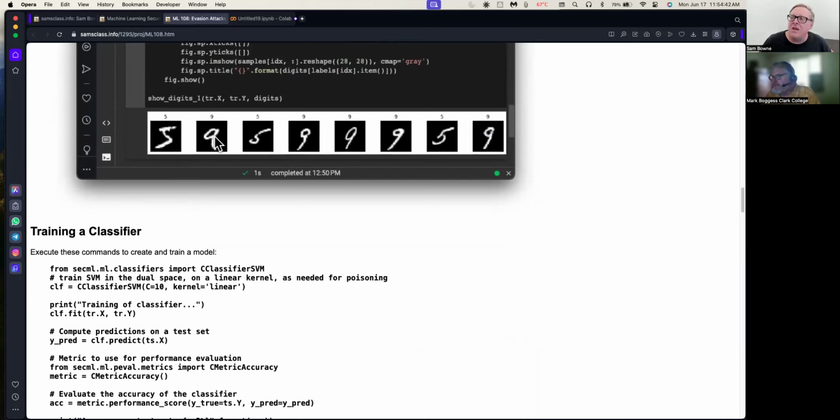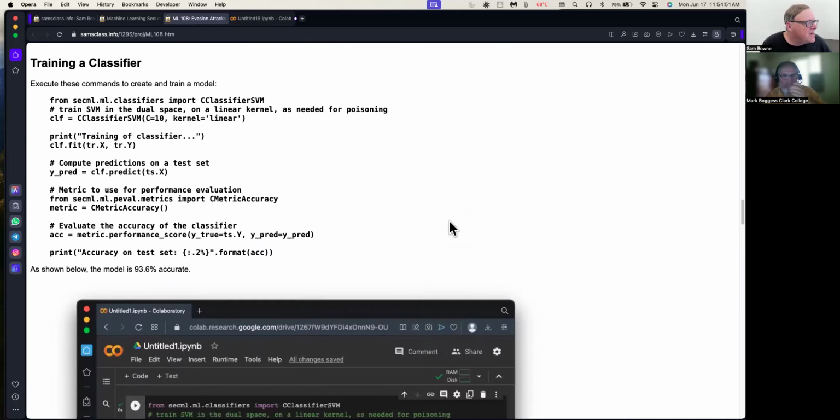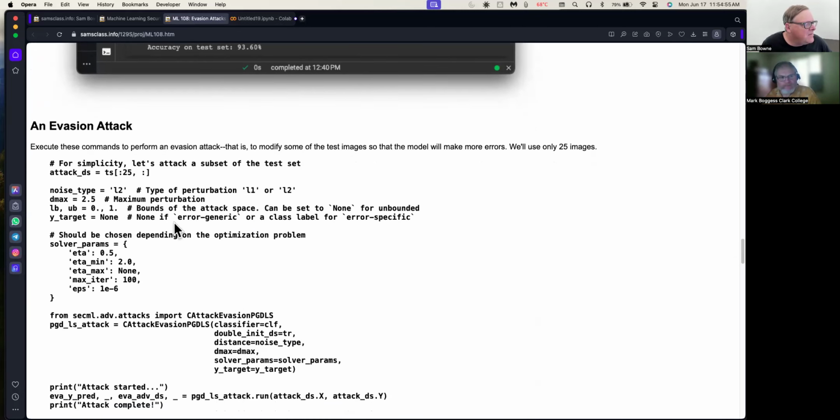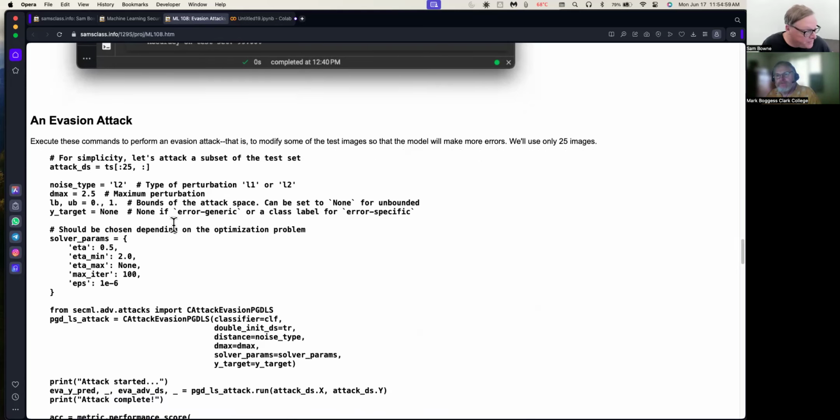So here they are. The only thing we're going to use is 5s and 9s, and we're just going to tell the 5s from the 9s. So you see, here's a 5 and a 9. What's up here is the label. So those are pretty easy. You train a classifier, and then there is a Python library that includes these attacks that people have developed.